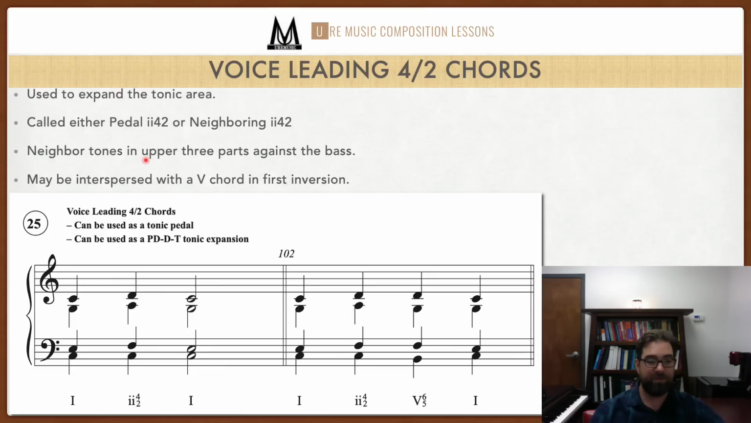The neighbor tones in the upper three parts move against the bass. So notice this pedal point here in this particular example. We've got a 1 going to a 2-4-2, going to a 1 chord. So this is another example of a 4-2 chord. And the voice leading just allows everything to move contrary. So the top three voices are just moving up and then coming down. It's very simple. You build your 1 chord just like the pedal 6-4, you move up by step, and you come down. That's where you get your neighboring motion.